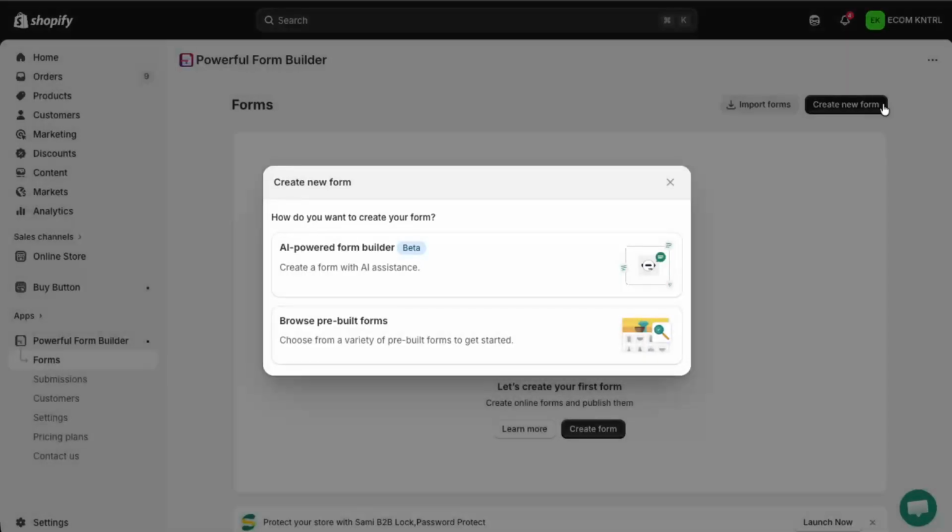Now, click on Create New Form. This starts the process of building a new form for your store. You don't have to worry about getting everything perfect the first time. You can always come back and edit your form later. Think about what you want this form to do. Maybe capture general inquiries, support requests, wholesale applications, or event registrations.